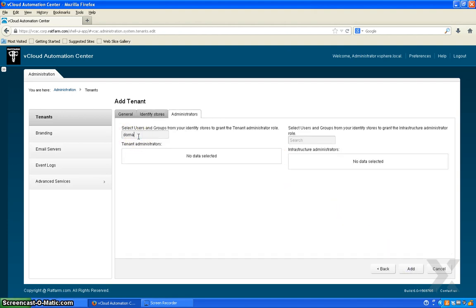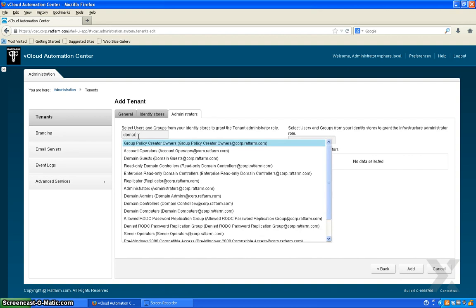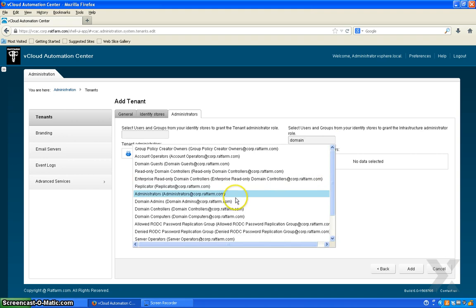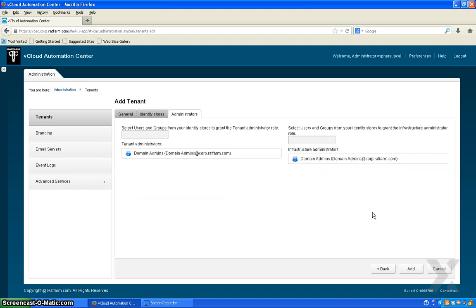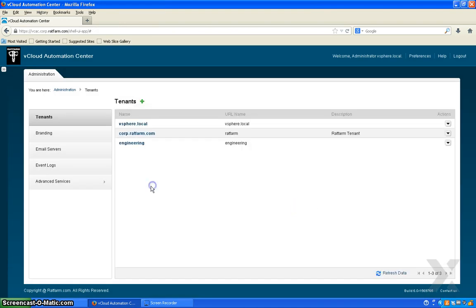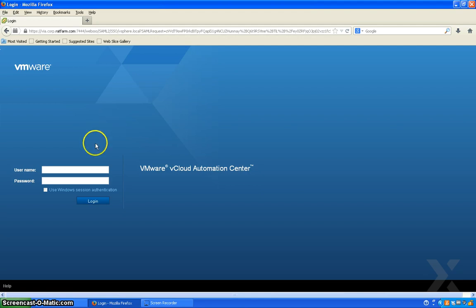I'm going to add in domain admins as a group that is able to manage this tenant. So we'll choose domain admins, and I'll also add in domain admins as a group that can manage the infrastructure itself. So we'll hit add. Alright, so now I should be able to log out and then log into the tenant that I just created.